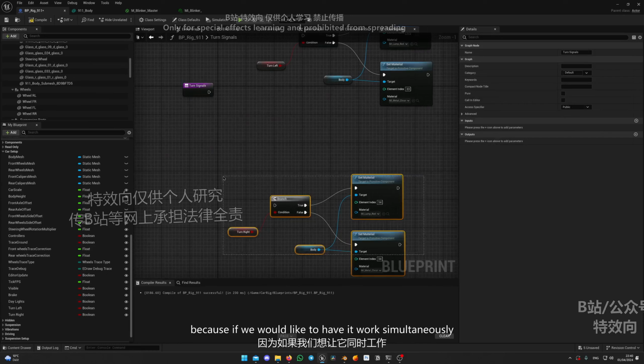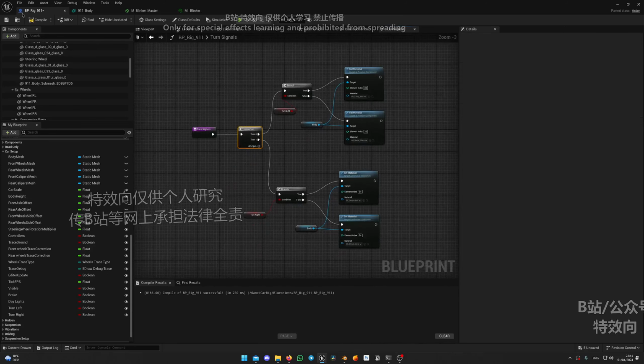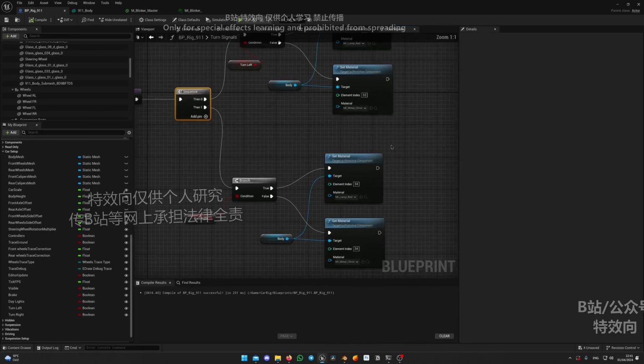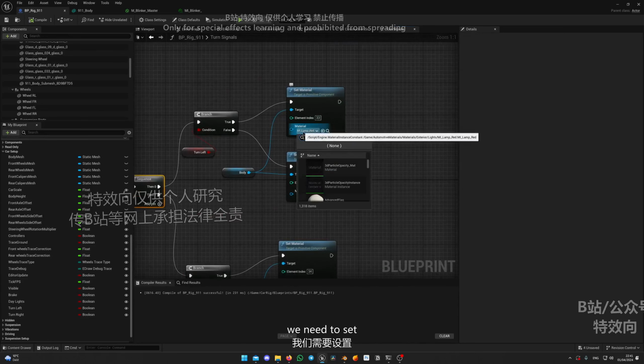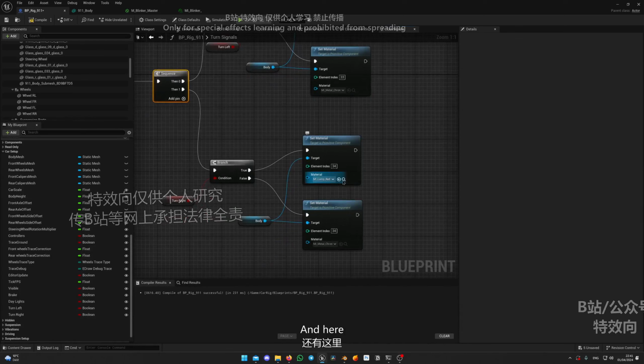Here we need to, because if we would like to have it working simultaneously, we need to make a sequence. Sequence, this, and then this. Compile and save. For true, we need to set MI blinker material, which we just created, the material instance. So we can go and check it here. MI blinker material here is connected, and here too. Compile, save, and let's see how it works.